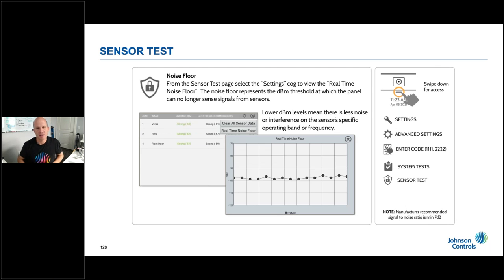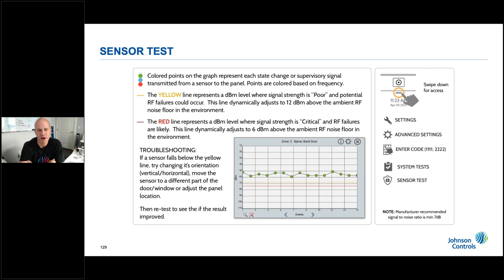You can actually check the noise floor inside that home. So you can see how much noise is in the environment on that frequency. And you can actually plot the sensors on a graph. Now we draw a red line and a yellow line on the graph. Those are your caution lines.